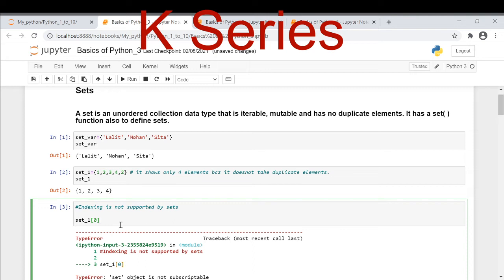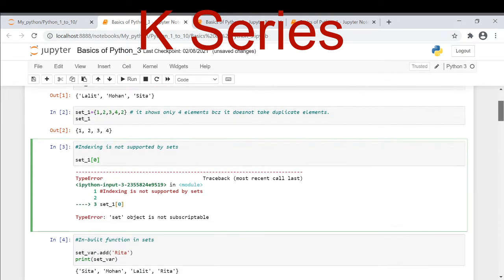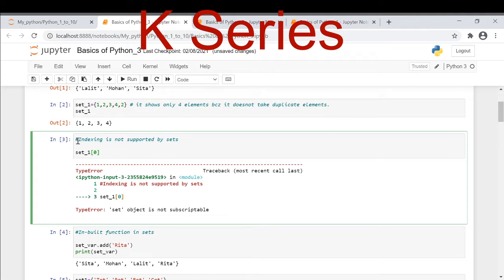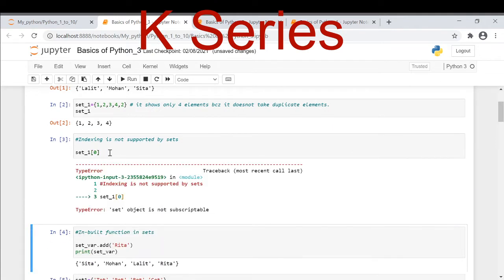Now one more thing here, this is something different from the list. Sets do not support indexing. I'm repeating, sets do not support indexing. See here, if I say set 1 of 0, what will it produce? It will produce an error. And which error is it giving? Set object is not subscriptable.